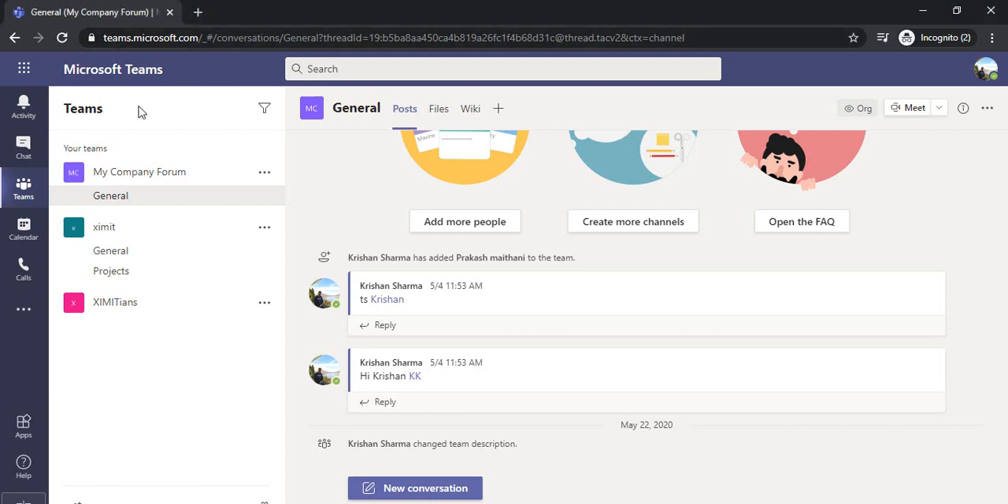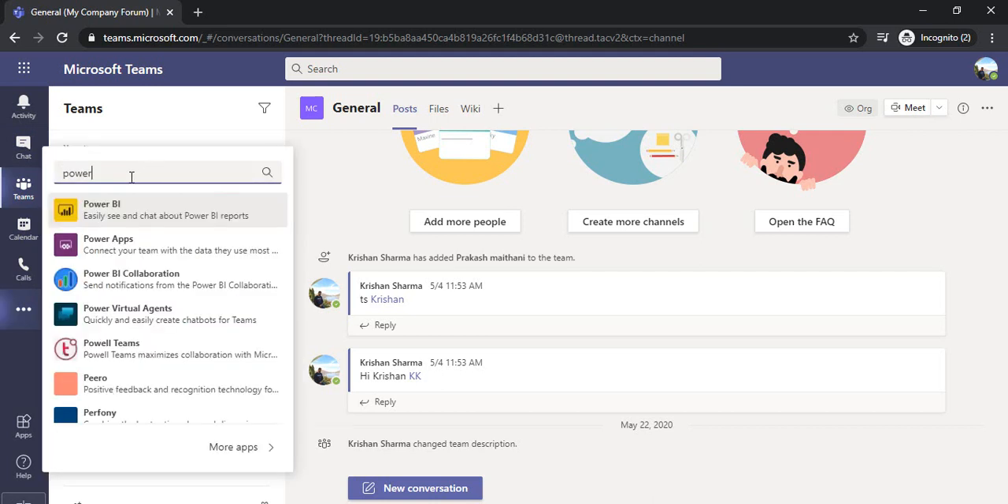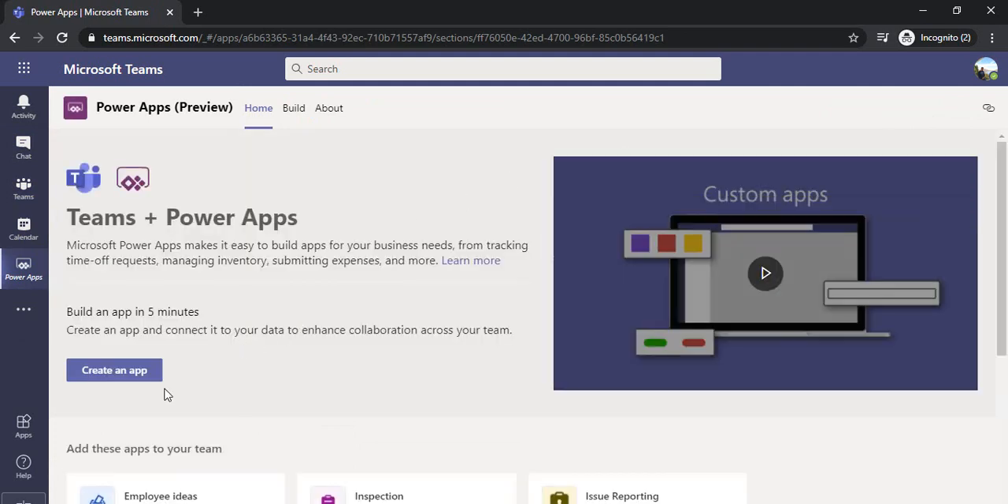I have MS Teams open. Now I'll click on these three dots and try to find Power Apps. Now you can see Power Apps. If I click on this, it will open the Power Apps pane, where I can see the existing apps, and I also have the capability to create a new app.